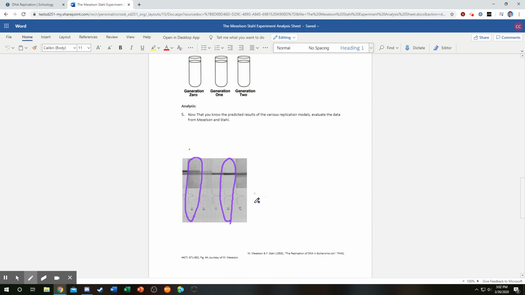Okay? Now generation 0, if we had it right here, there would be a band like right in here. Okay? This is showing heavy. And this right here is showing light DNA. Okay? So use this to help you answer that question.